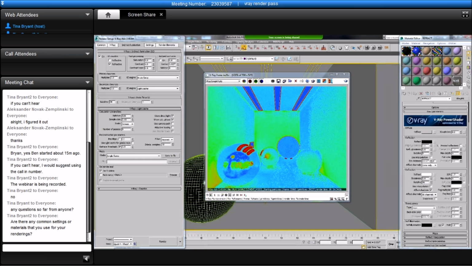The question was, are there any common settings or materials that you use for your renderings? There are not really common settings I use, only because this is the process I use for all my renders now. When I first started, I would go online and see what everybody else is doing for interiors versus exteriors, or studio shots, and just see what other people were setting their render dialogue to. It's kind of a hit or miss, and it all depends solely on your specific scene.